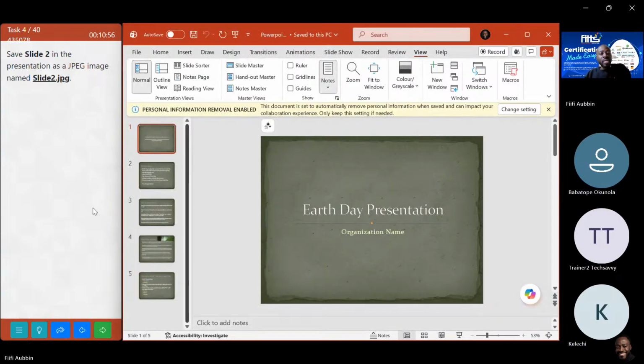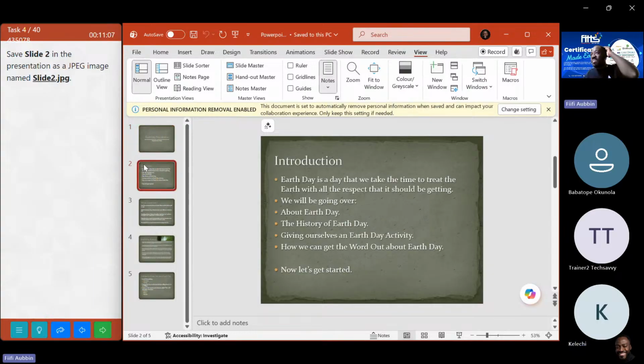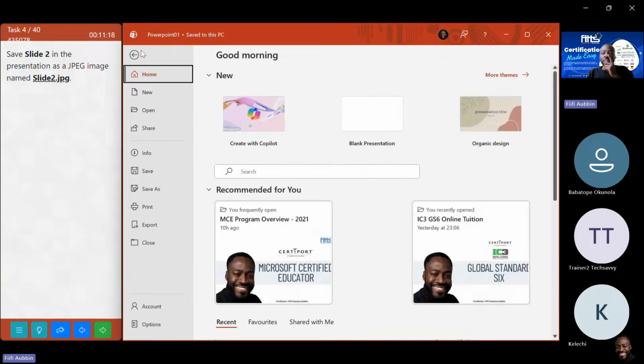Okay. Now they want us to save slide 2 in the presentation as a JPEG image named slide 2. So how do you save this slide as an image? What do we do? Where do we go? Slide 2. Go to File. We go to File. Do we have Save As there? Save As.